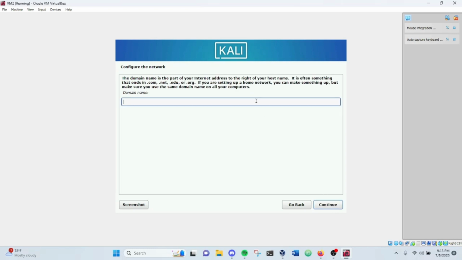And now your domain name is going to be, again, if you are part of a company that already has a domain name, say Amazon.com, you're going to put Amazon.com in there. Otherwise, if you're on a home network like I am, you're just using this for educational purposes, you can just make something up. Again, I'm going to put Kali.com.